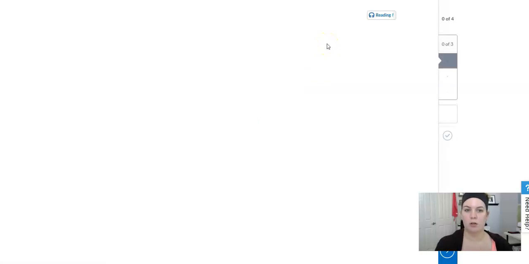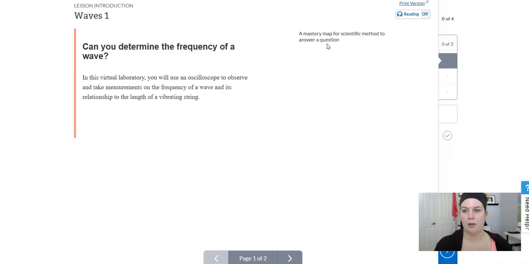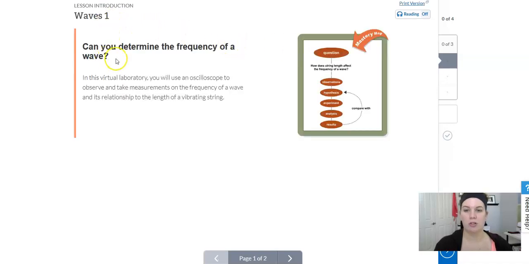We're going to let this load. And the lesson introduction asks us, can you determine the frequency of a wave? In this virtual laboratory, you will use an oscilloscope to observe and take measurements on the frequency of a wave and its relationship to the length of a vibrating string. And we have our mastery map here. The question that we are asking is, how does string length affect the frequency of a wave?